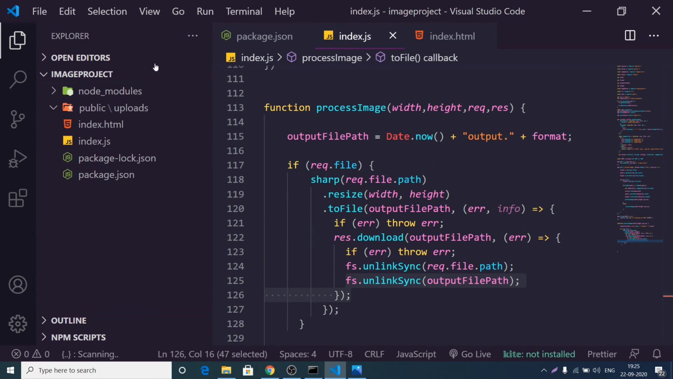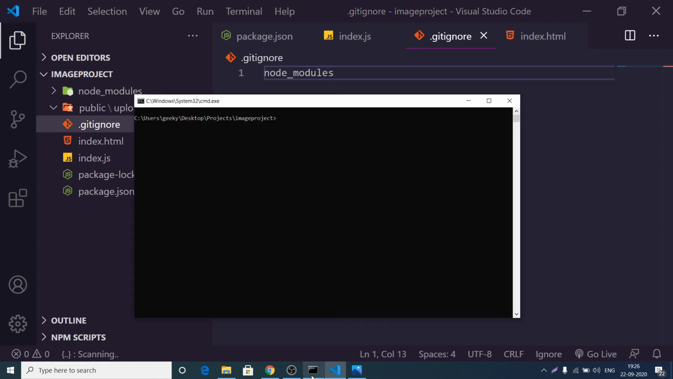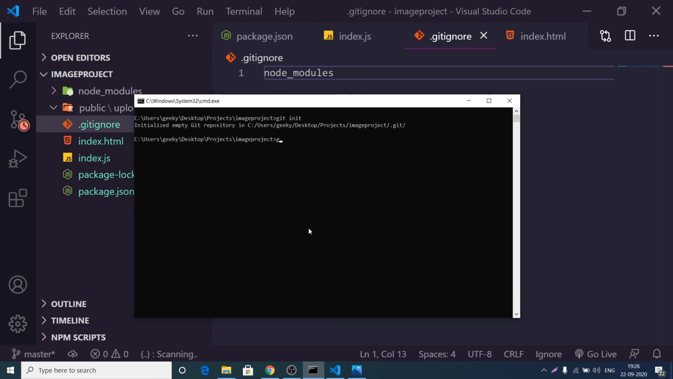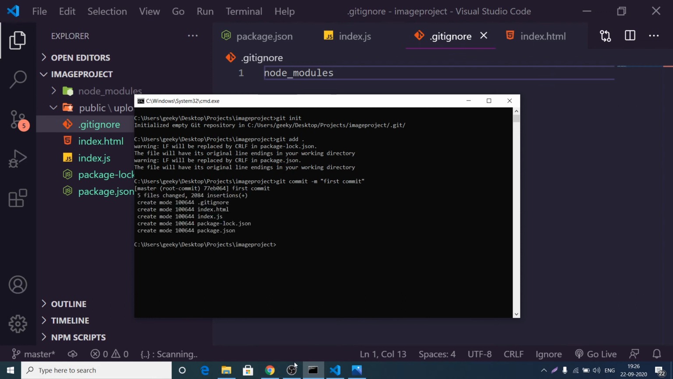So for GitHub, we need to first of all create a .gitignore file, and we will ignore the node_modules folder. We don't want this node_modules folder to be deployed to GitHub. So initialize: git init, git add ., git commit -m. This will be a first commit. This will commit all the files except our node_modules folder.